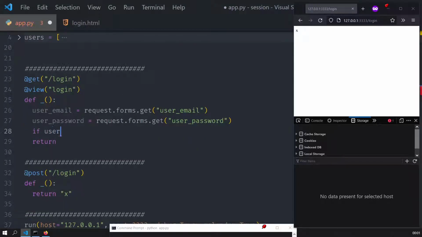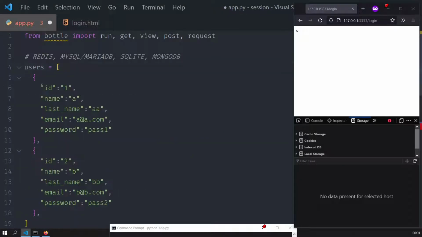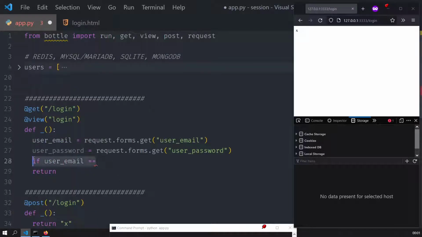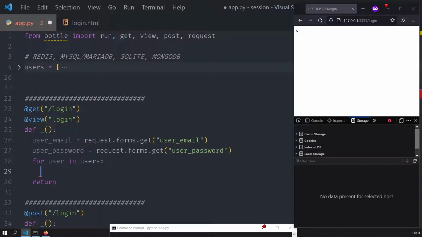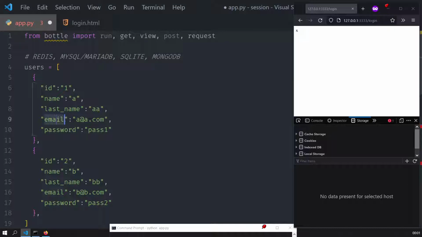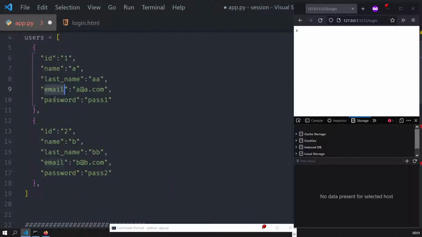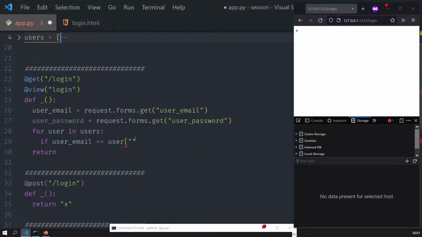If the user email equals, and here we need to check these users there, either this one or this one there. So we will need to have a loop in order to check them. So I will start with a loop first of all for user in users, and we're going to check if the user email is the same as the user, and right here we need to point to the key called email, and the other key is called password, just to remember it.